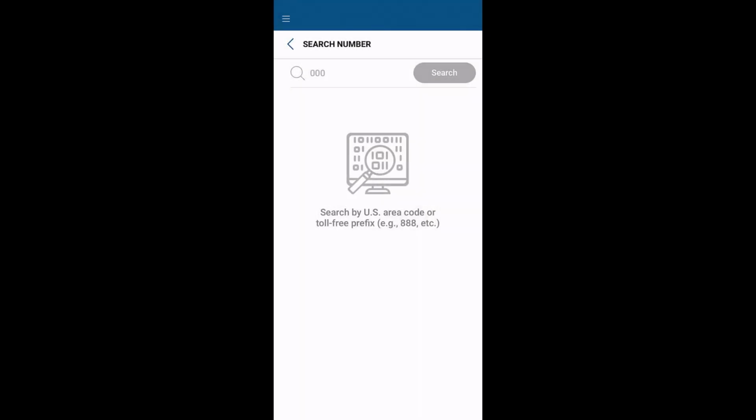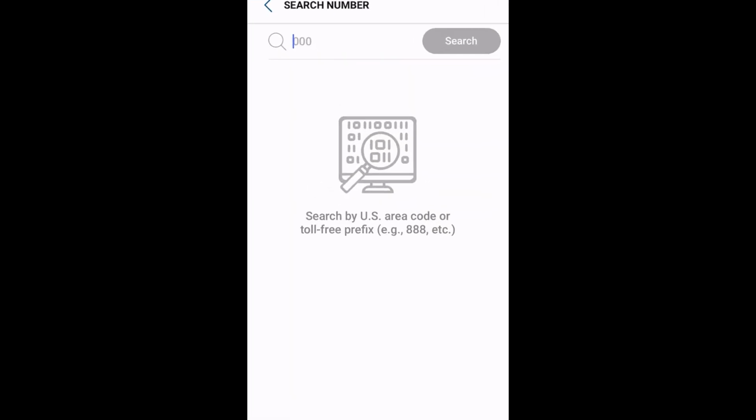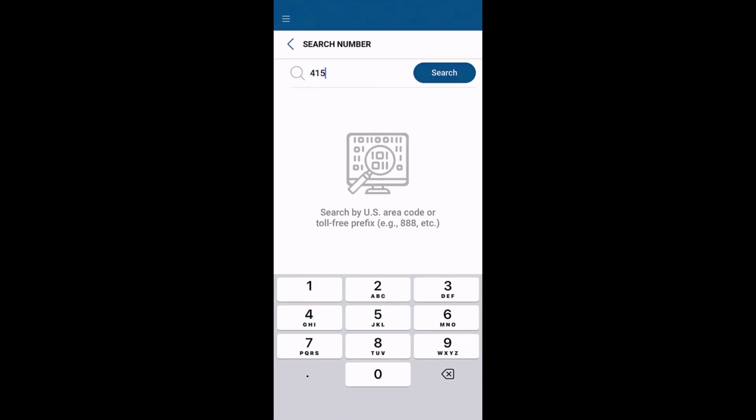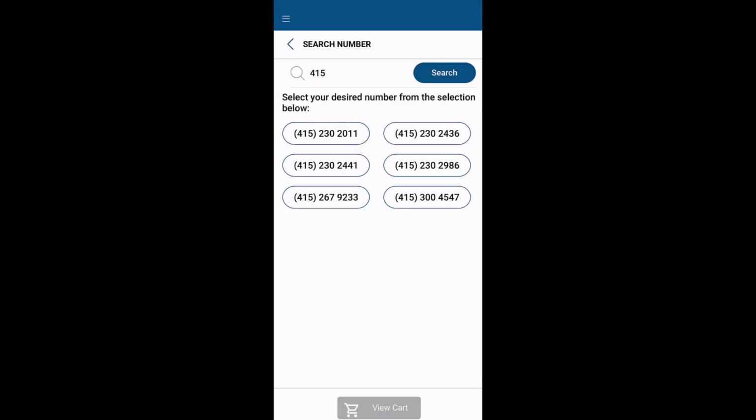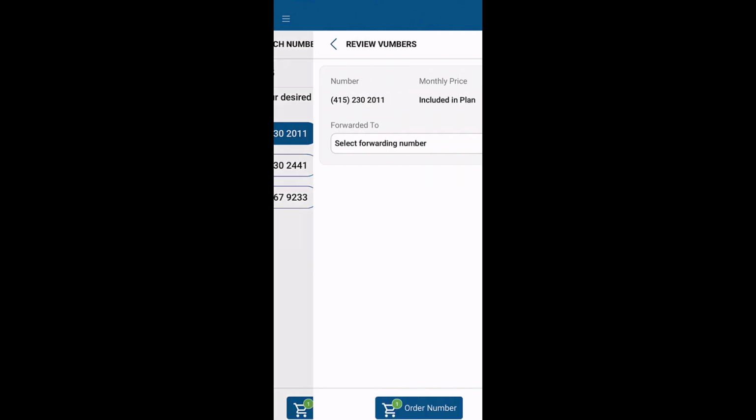Type in the first 3 digits to either search available numbers by US area code or to show available toll-free numbers. Once the available numbers are showing, tap the one that you would like to add and then hit View Cart.